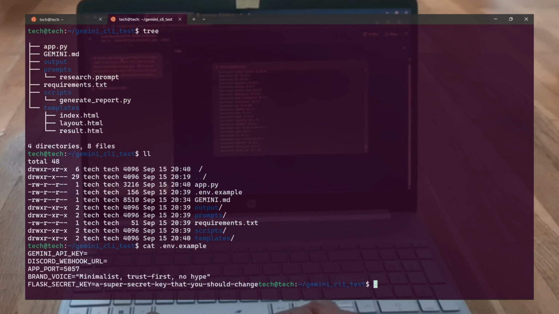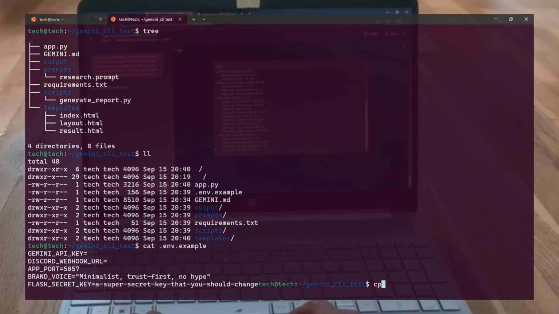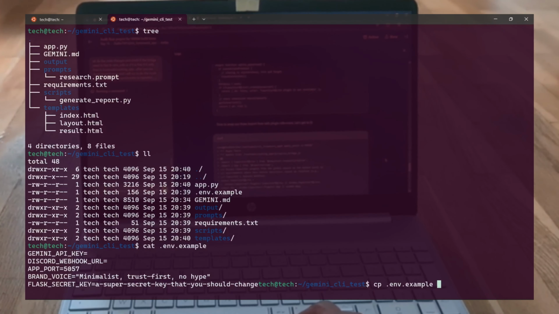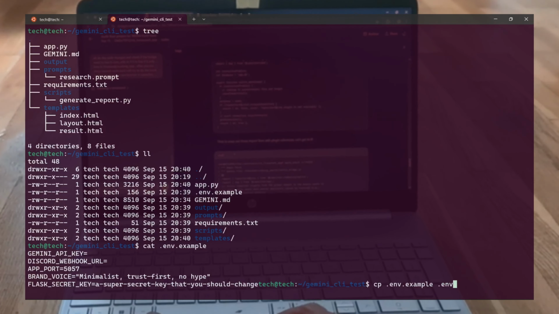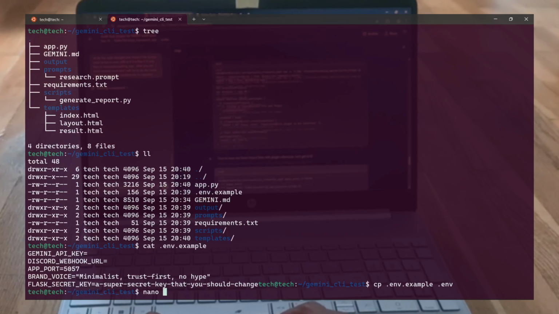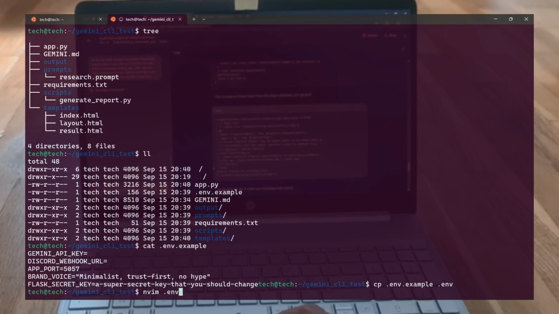Here we have the .env example. So while the agent is working, we can maybe start creating the .env file based on this example. I'm just going to copy it. And now we're going to go into the .env file and see if we got those environment variables. Yes.